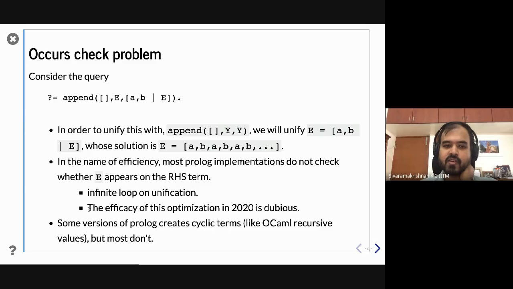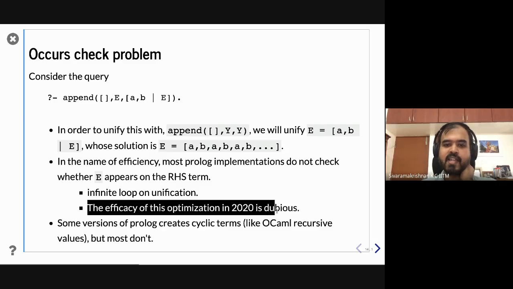I think the efficiency of this optimization in 2020 is a little bit dubious. This just causes such weird behaviors that we should have the occurs check on all the time, right?